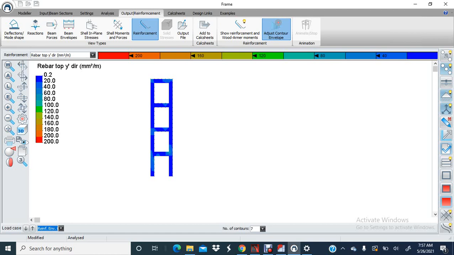Which one is easier? We can cover. The slab is easier. What? The slab is so easy. It's just a slab without beams. For analysis, for modeling. It's a slab without beams. That is good for a slab.